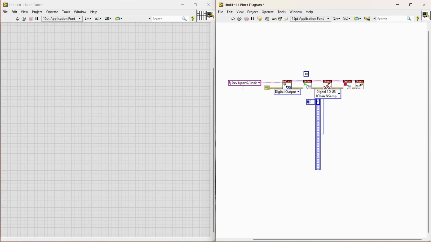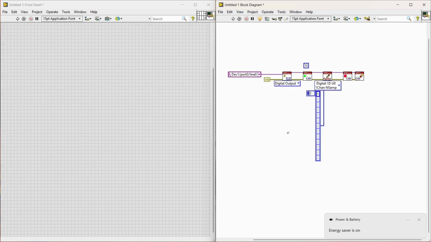Because I don't have any physical hardware, I cannot show you here, but it is successfully executing, and it is that easy. Since there is no sampling involved in this, I have not selected the clock. Okay guys, so this is the short video I wanted to upload, and you can see that it's very easy to read digital input and output from a DAQ card.